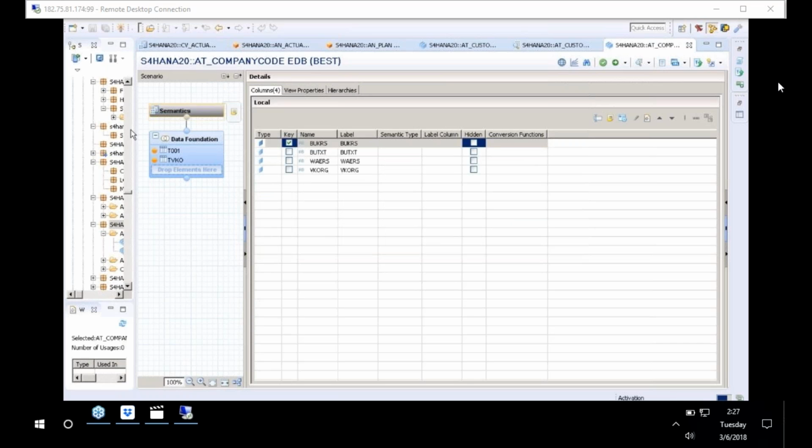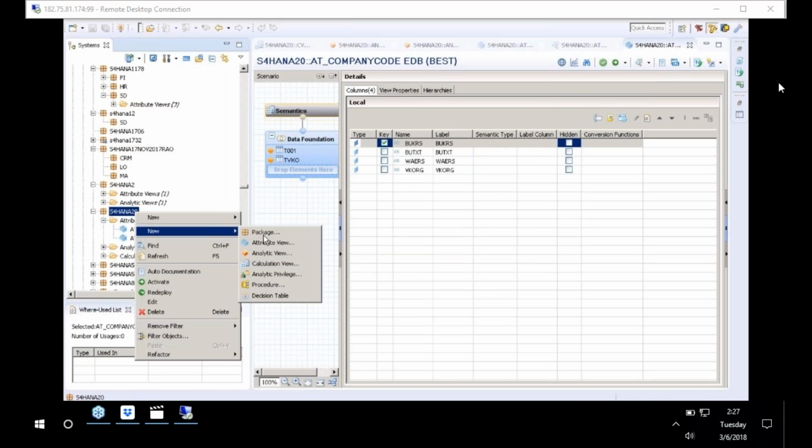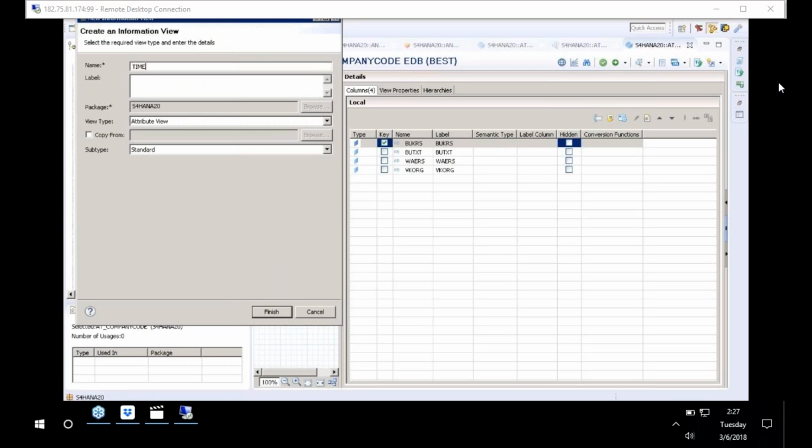Now let us right click and create for time. Right click on the package again, click new, click on attribute view. So what I'm trying to do, I'm trying to create for time. Please see, same steps, nothing much difficult. Subtype, I need to take it as time. We're creating a time-based attribute view. Click finish.